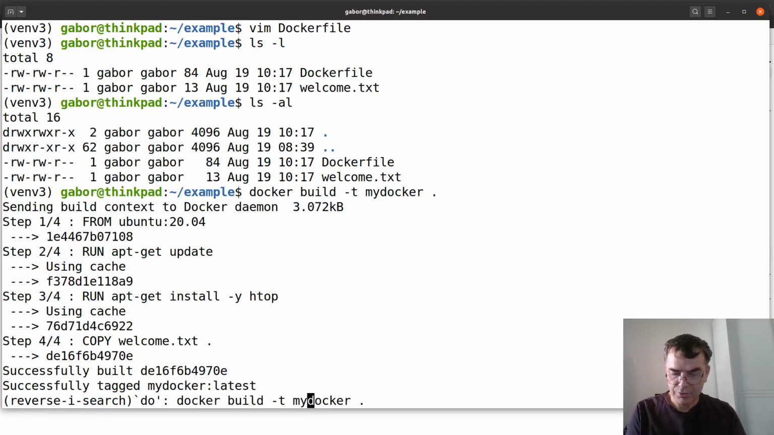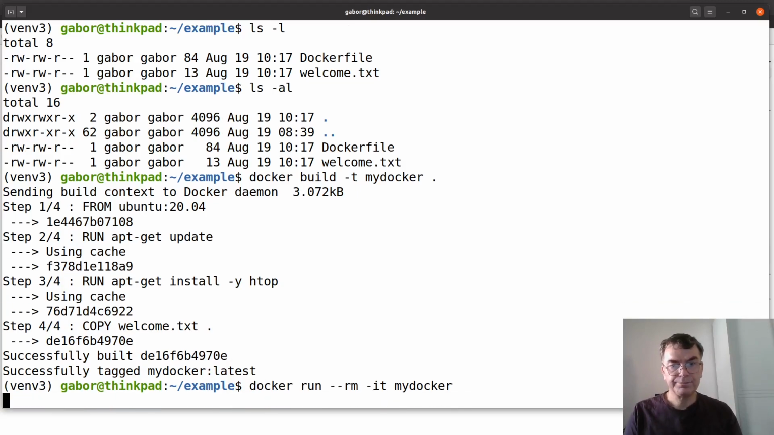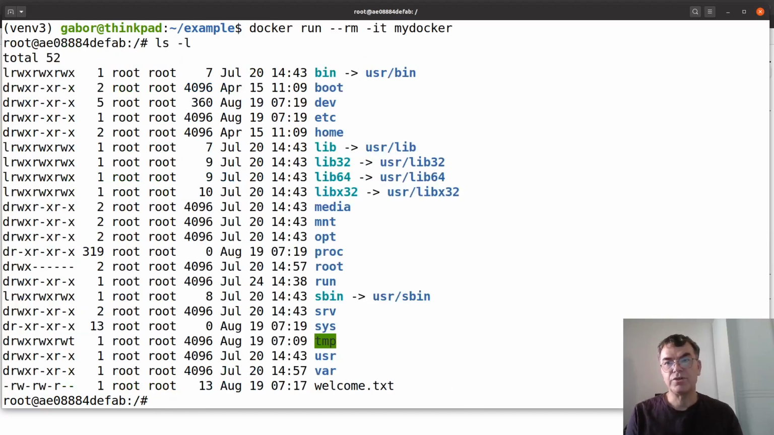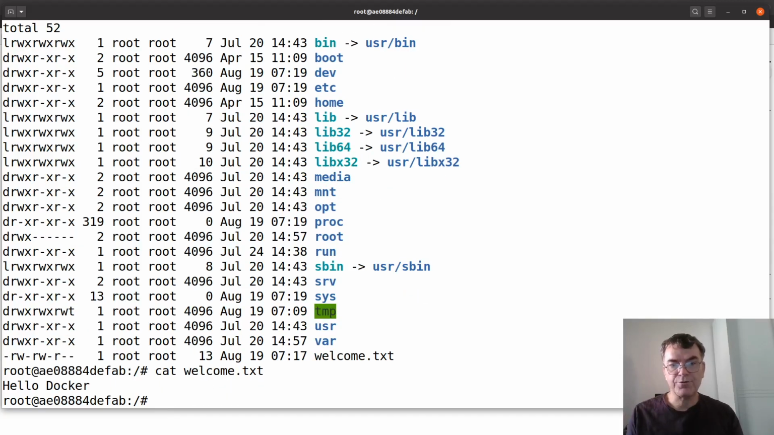Now I can run docker run with the same command: docker run --rm to get rid of the container once it's done, and -it to be interactive. I got into the container. If I run ls -l, you can see the welcome.txt is there, and this is the welcome.txt that was copied from the outside disk. It's now inside the Docker image, and of course in the container when we are running it.